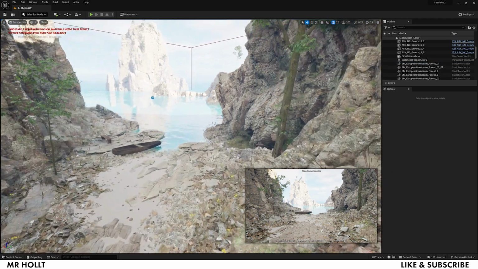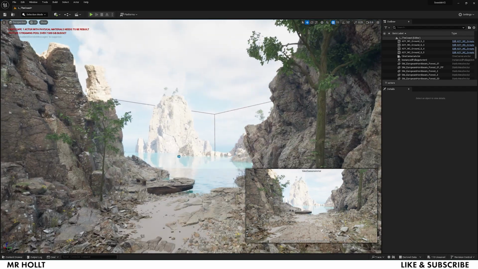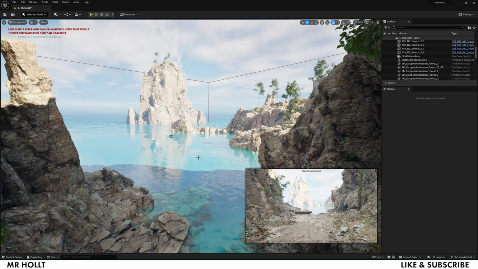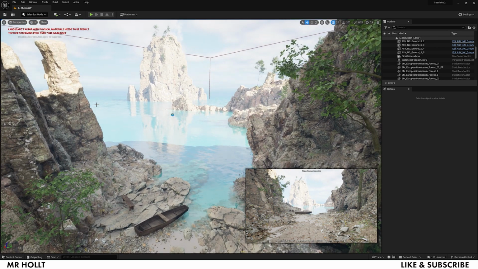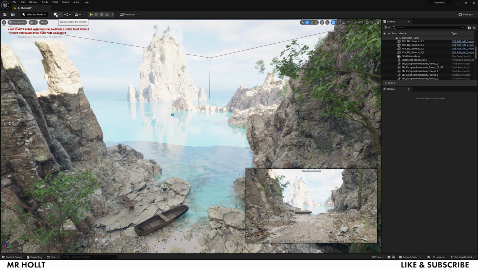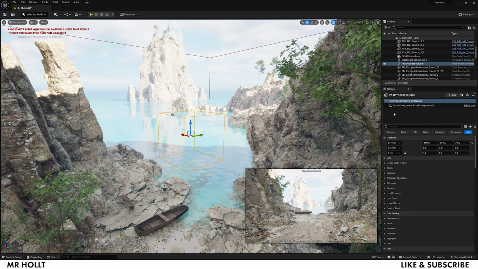So now that we have everything in our scene, this is looking good. The next thing we got to do is just make sure the lighting is going to look good. So to do that, what we're going to want to first do is actually bring in a post-process volume. So if we go up here back to this little box with a plus sign and go down to volumes, you're going to see post-process volumes. You want to click on that one.